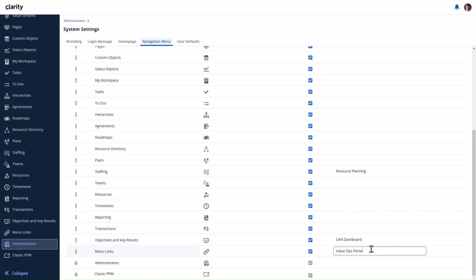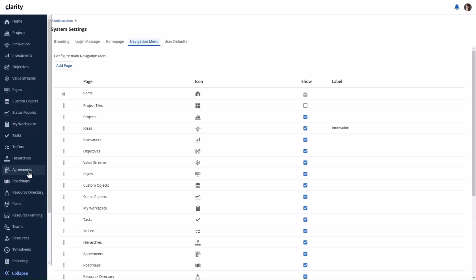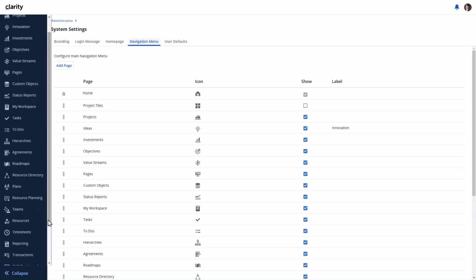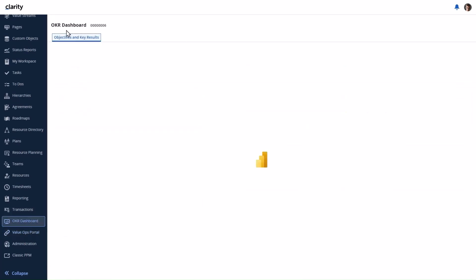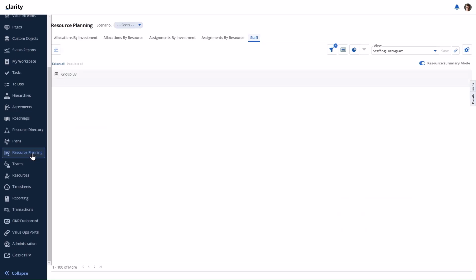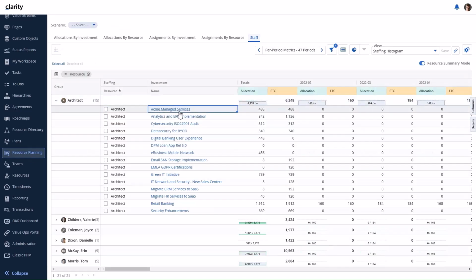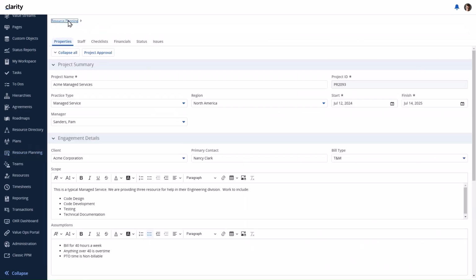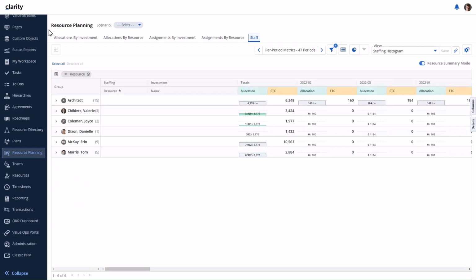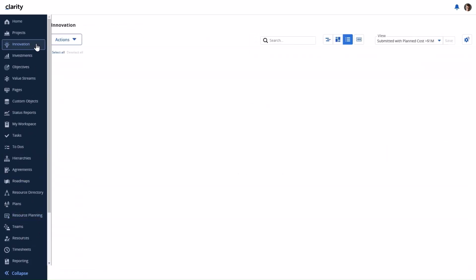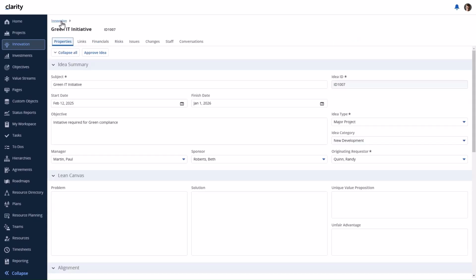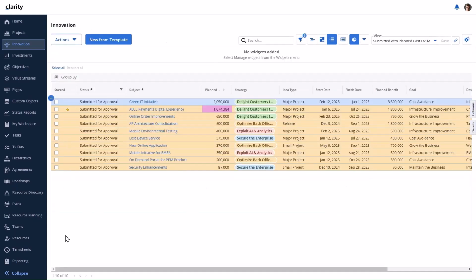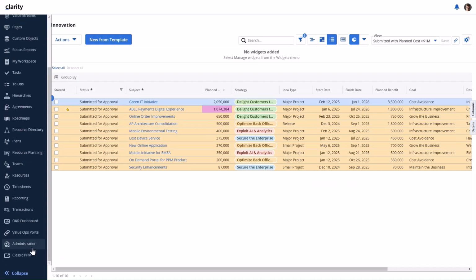After setting up the new labels, Ian can refresh his browser to see all the updated labels in English. Clicking into each menu item, the new label is also shown on the page. Here in the Resource Planning workspace, clicking into the investment shows the customized label in the breadcrumb header. Going into the Innovation workspace and following the navigation is another example showing the breadcrumb customization. Let's go back into the Administration workspace.